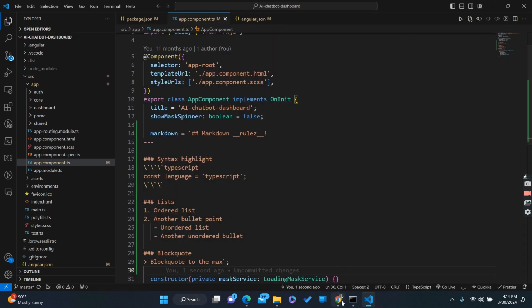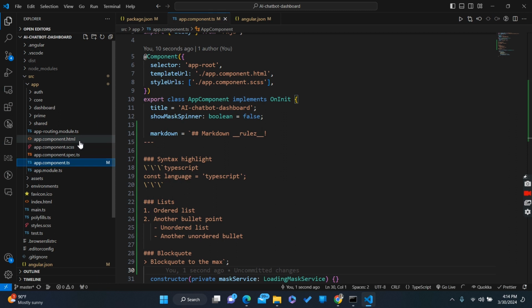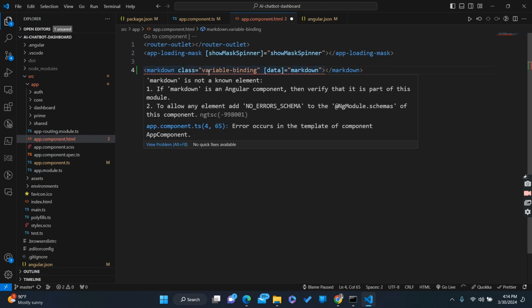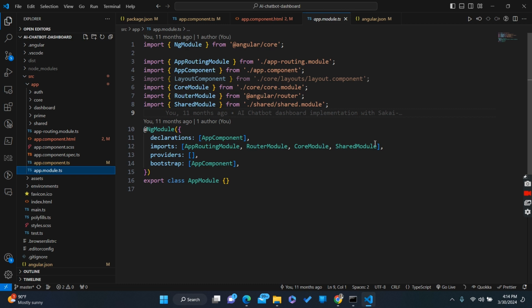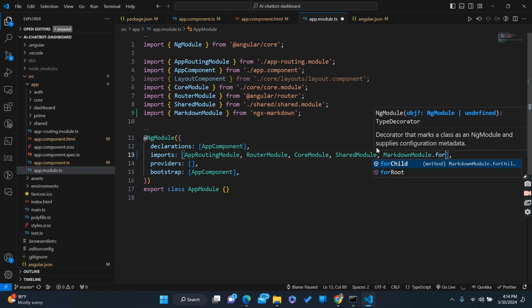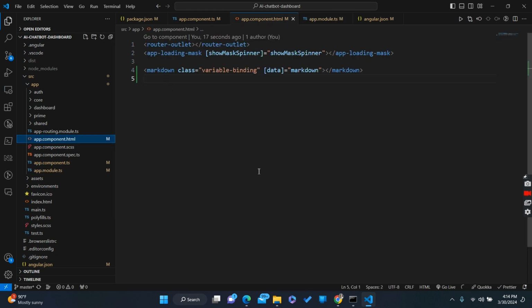Right, and after that we need to call that markdown selector, right? So let me add this selector. Now you can see clearly it's showing an error called markdown is not a known element. So we need to verify that. I need to import that inside our app module. So MarkdownModule.forRoot. So this is inserted, and this removes this warning. Now you can see that it is fine. So basically the error is gone, right?